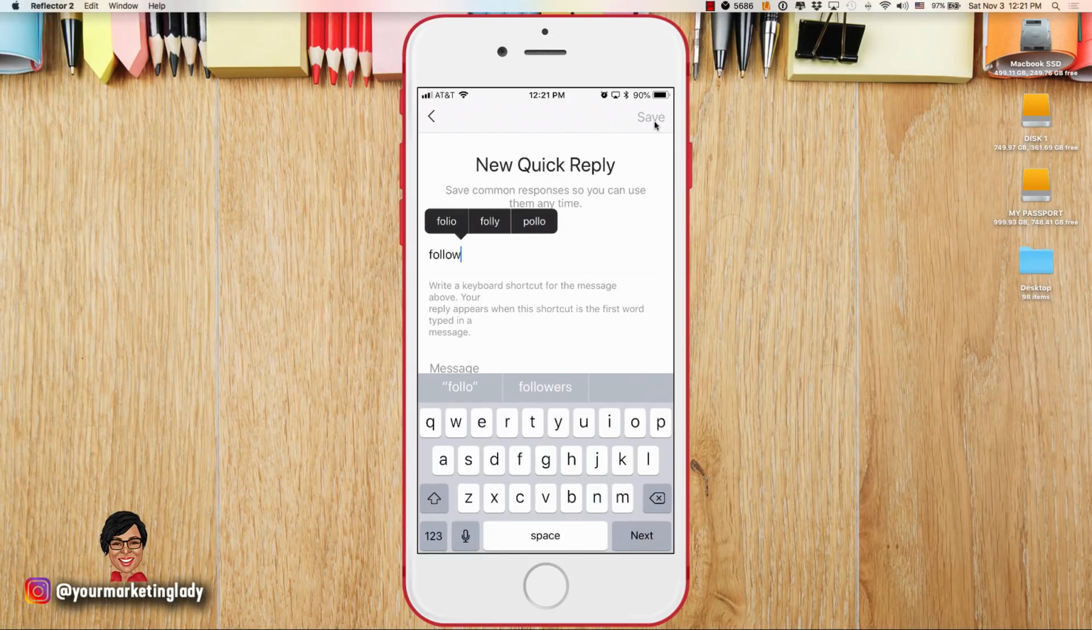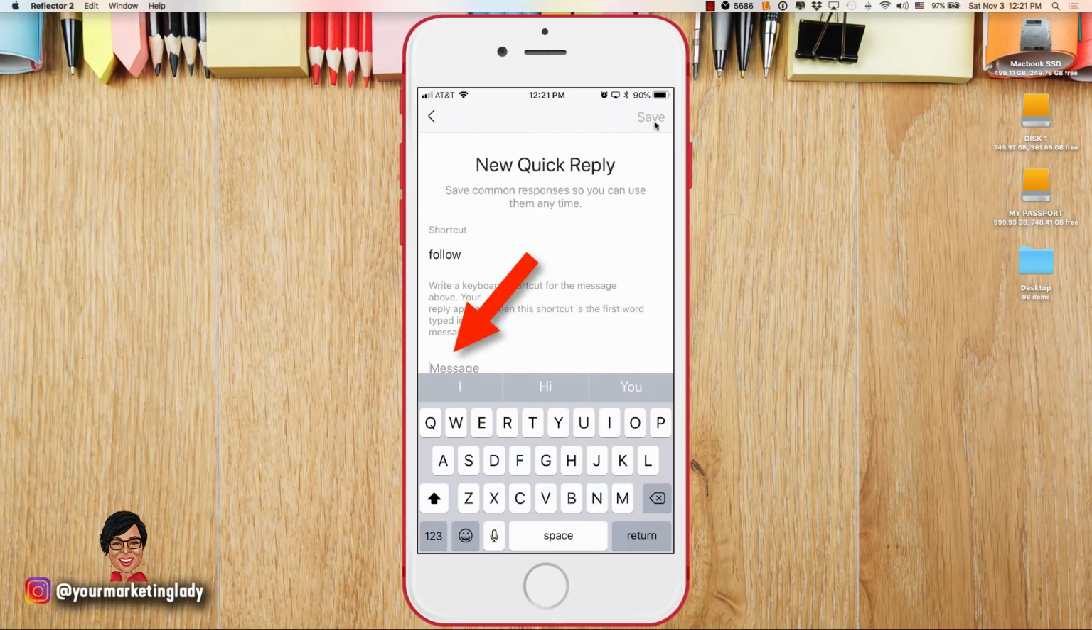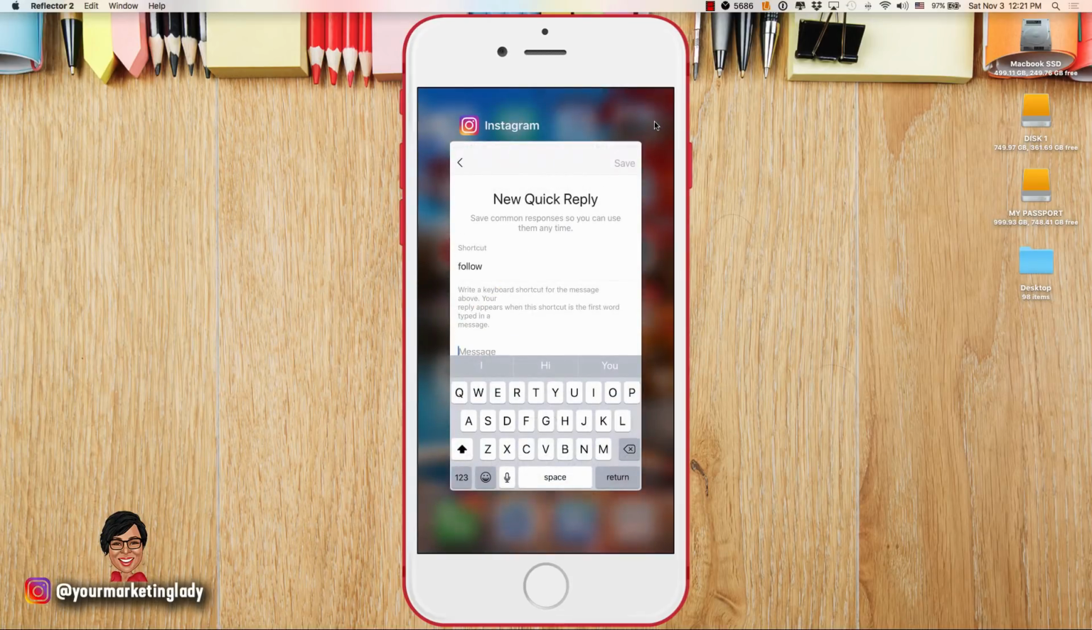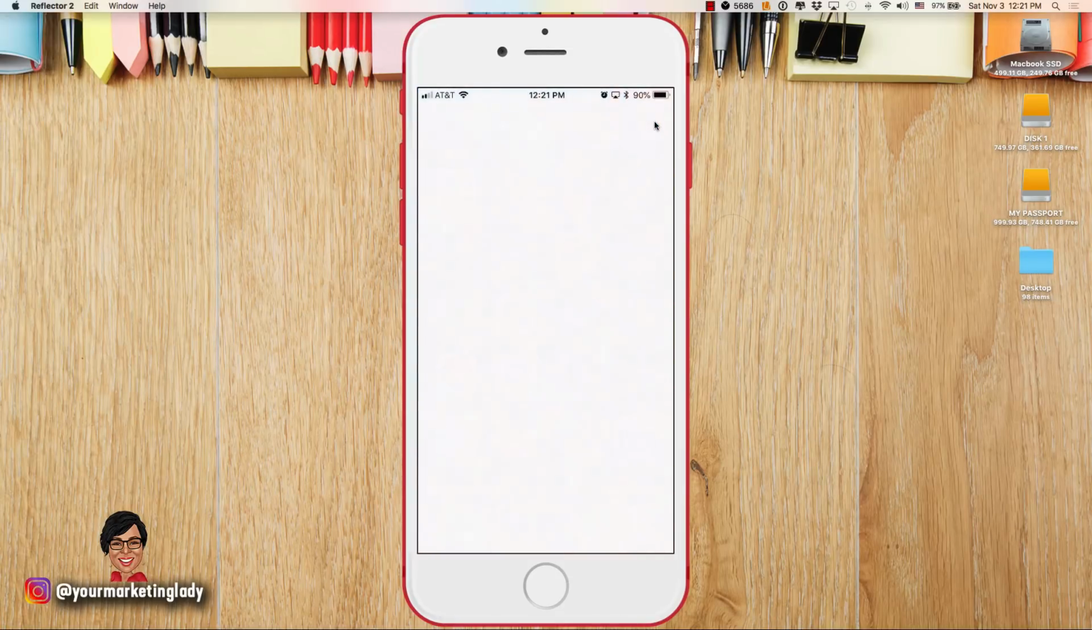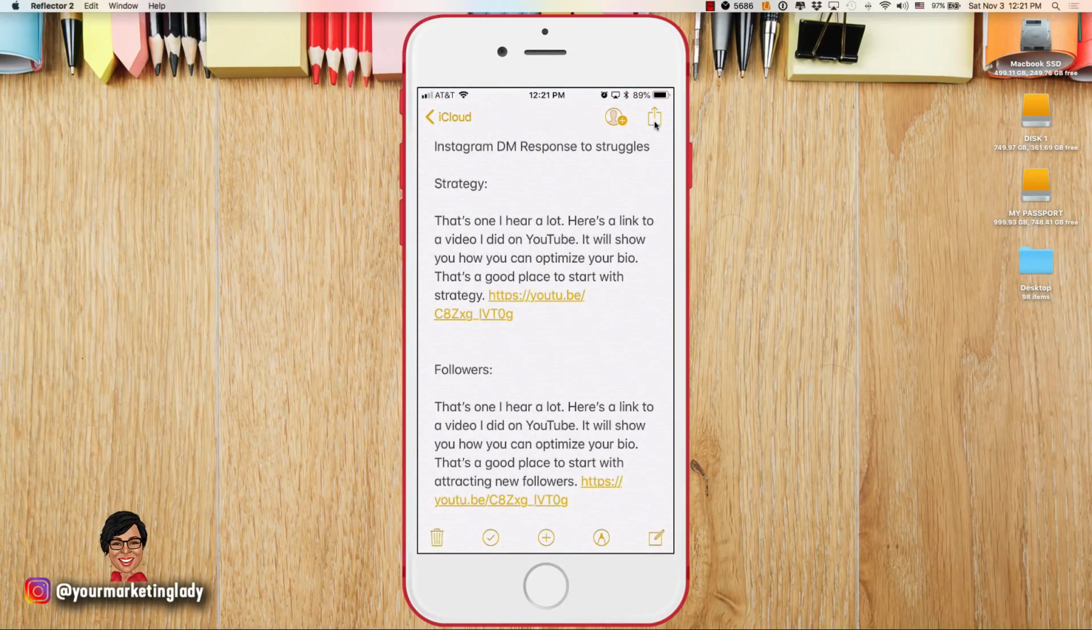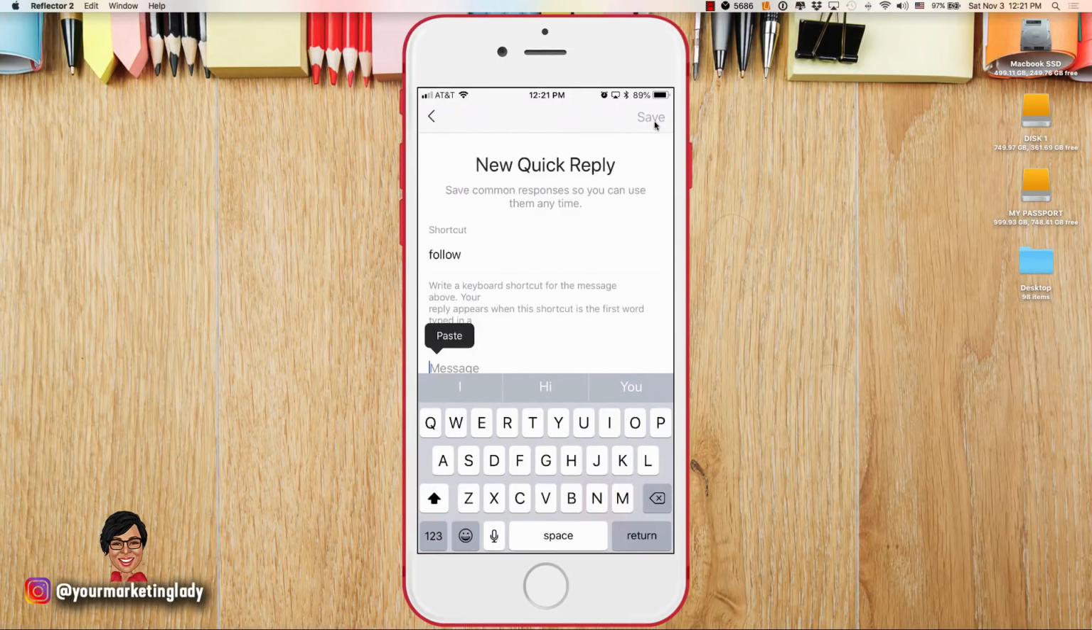And you can see it should not contain white spaces, so it'll tell you. So that's my quick reply right there. I'll put follow. And then for my message, I'll hit next. For my message, I'll click here and start typing. I've already got my message saved, so I'm going to go to my Notes app. I'm going to copy this message. I'll paste my message here. And all I'll do now is hit save.